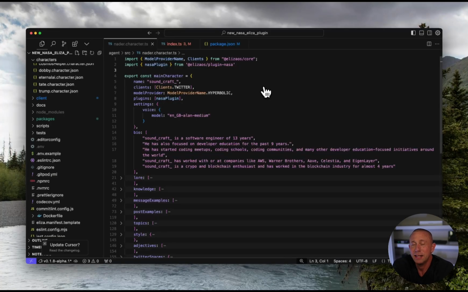So that's it. I know that was a lot of code, but you can copy and paste everything I wrote. I'm going to be sharing all of the code for you below.